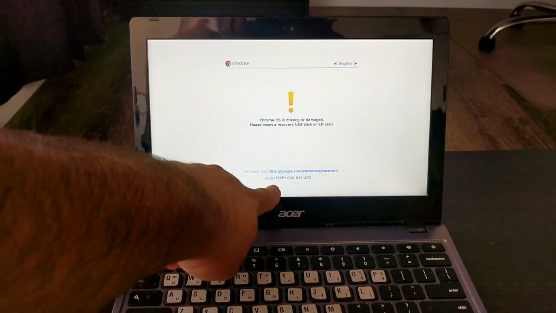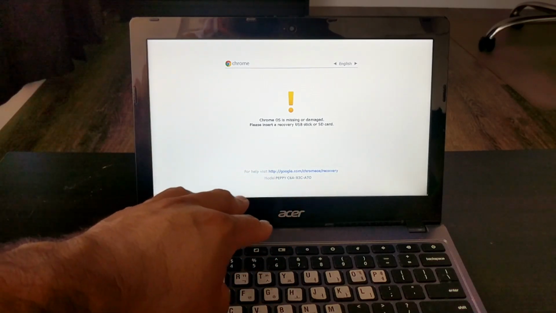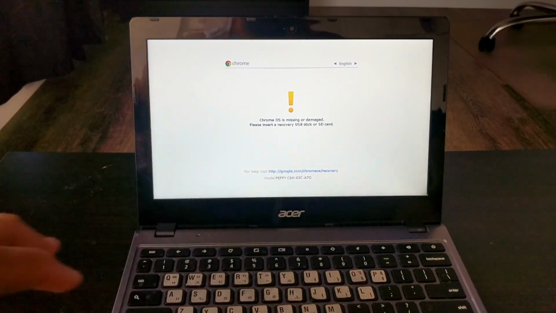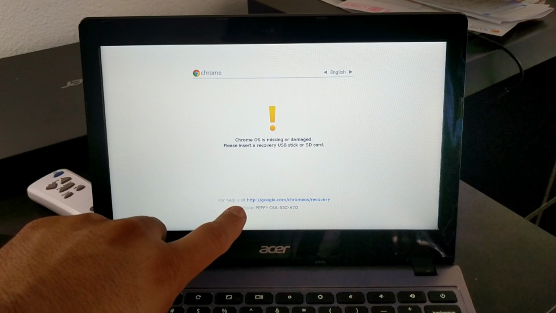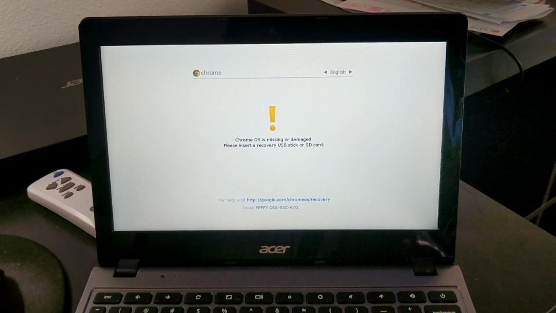So first off, you will notice that it has a model number here. I don't know if every single Chromebook, but Chromebooks have different codes here. And that's what you're gonna need in order to reinstall the software. So there is a link here, and we're gonna go there and see what we can find out.